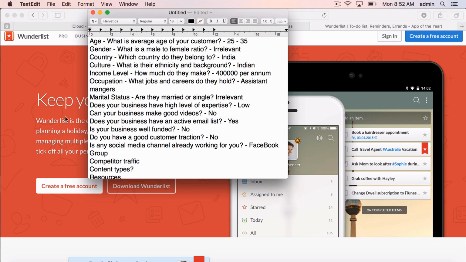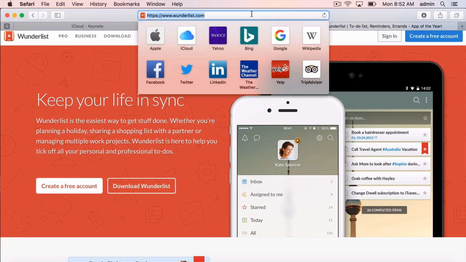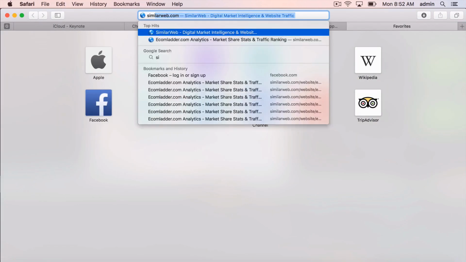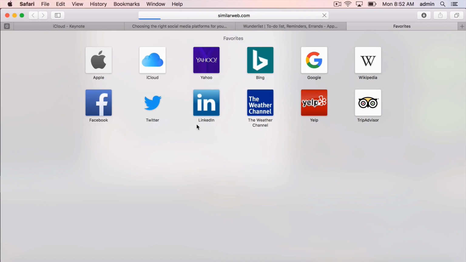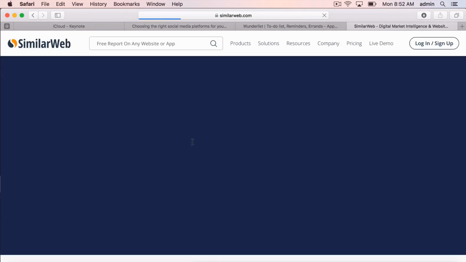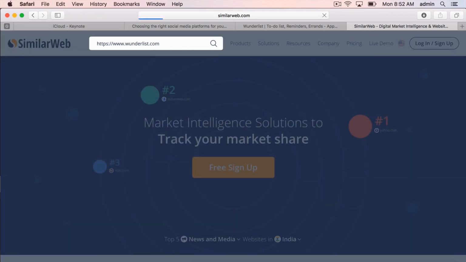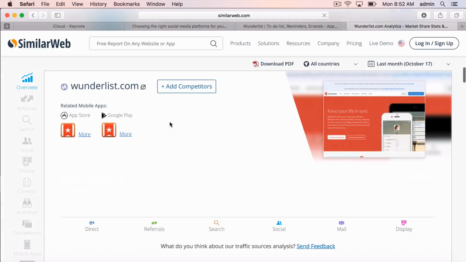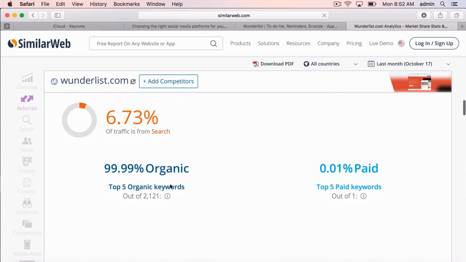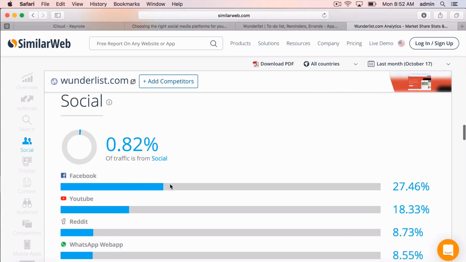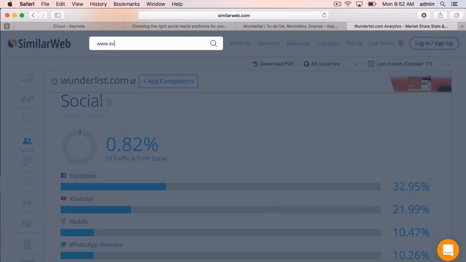Competitor traffic. Where is the competition getting its traffic? So I will go to wunderlist.com, my competitor, and go to SimilarWeb and enter this particular URL. And I will scroll all the way down until I get to social. So I see Wunderlist is getting maximum traffic from Facebook and YouTube. So then I will go to Evernote.